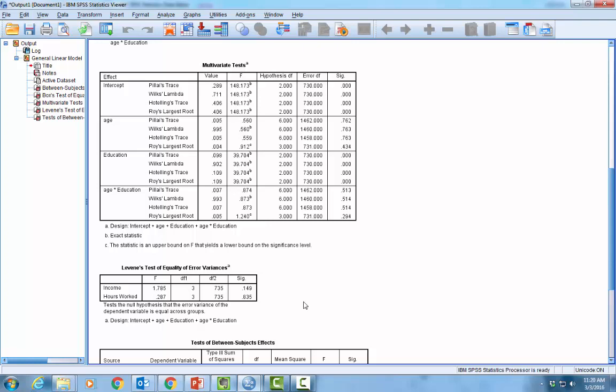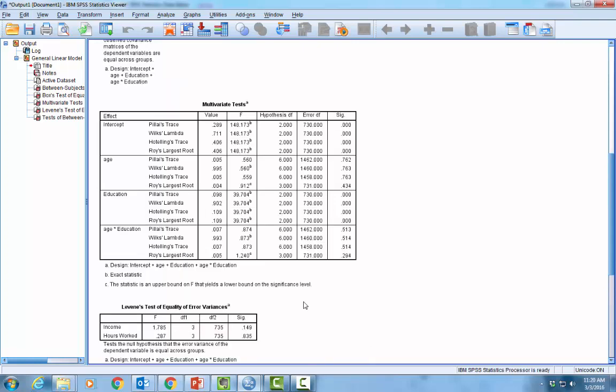Now we're going to look at our regression slopes, and all we want to look at here is this interaction right here, age by education, and we want to make sure that none of that is significant. If none of that is significant, then we have met our assumption for homogeneity of regression slopes. And it looks like we have. Awesome. So now we're ready to actually run our MANCOVA.